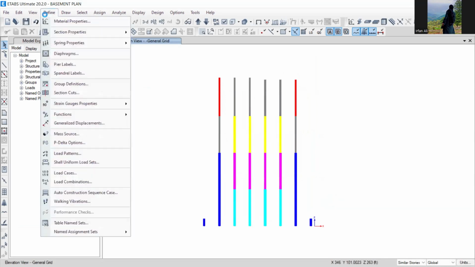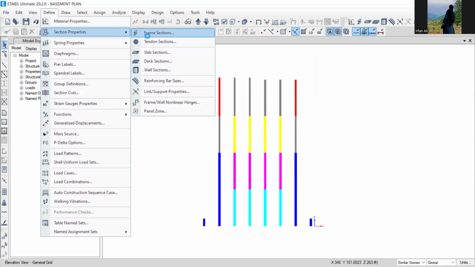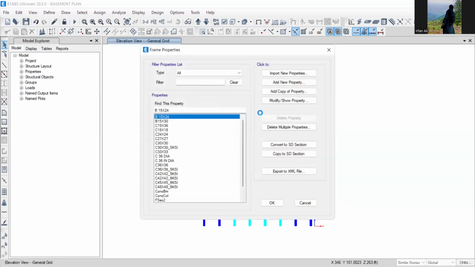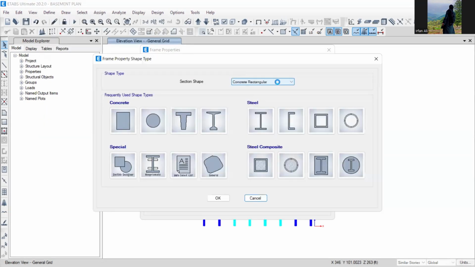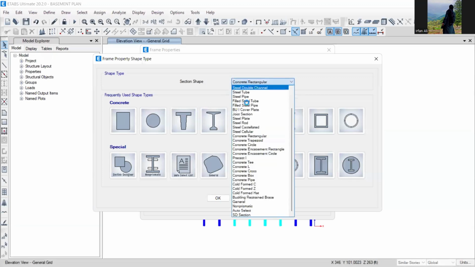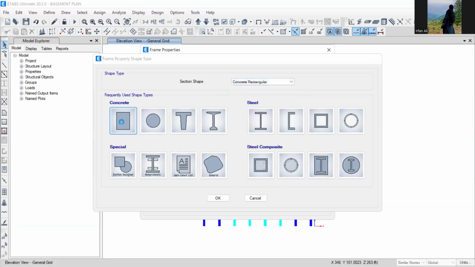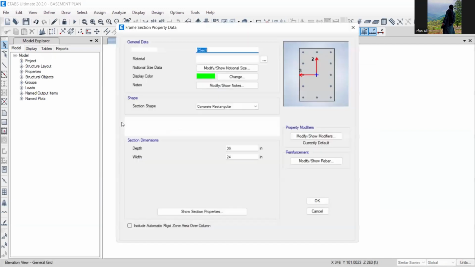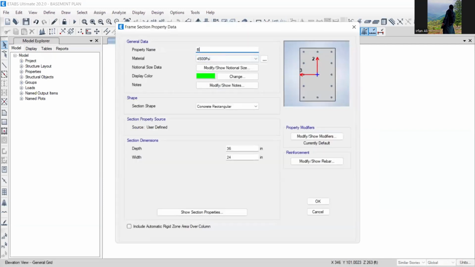And we will go to the define section properties, frame section, and click on the new property. Click on the concrete rectangle, click on this rectangle, and name it beam 15 cross 24. And we will take the f'c of the beams and slabs of 4000 psi, because it is a high-rise building.